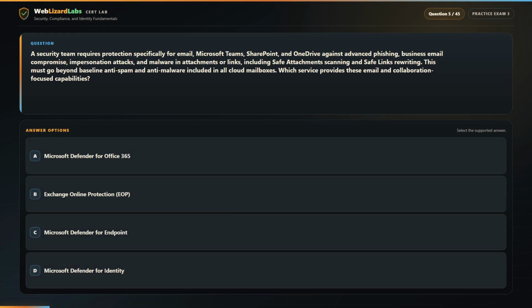Question 5. A security team requires protection specifically for email, Microsoft Teams, SharePoint, and OneDrive against advanced phishing, business email compromise, impersonation attacks, and malware in attachments or links, including safe attachments scanning and safe links rewriting. This must go beyond baseline anti-spam and anti-malware included in all cloud mailboxes. Which service provides these email and collaboration-focused capabilities?